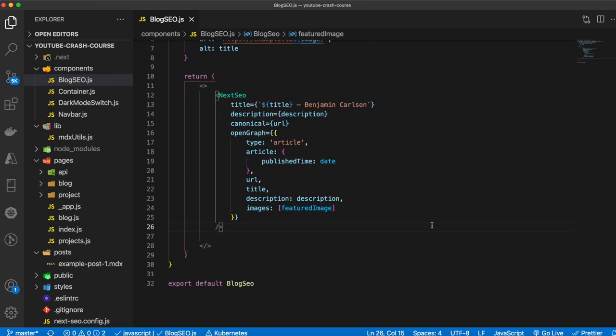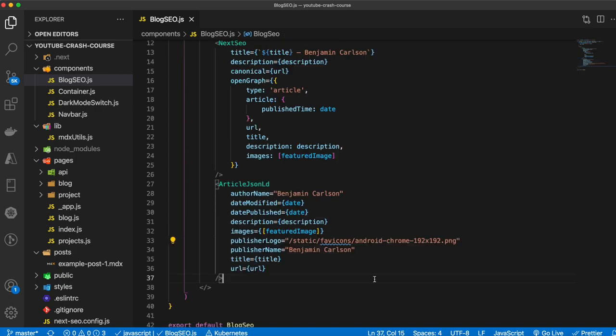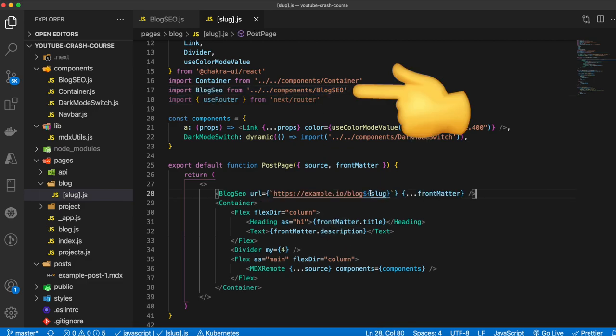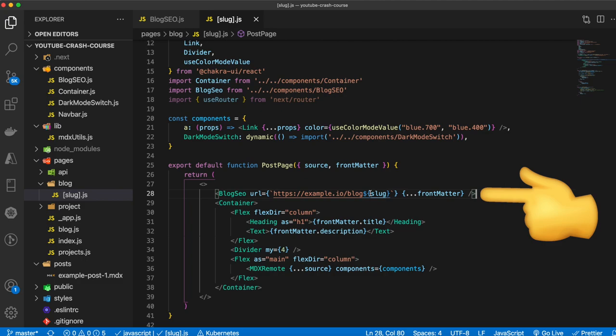Finally, return next-seo, passing in all of those variables. And secondly, return the article.json.ld, also passing in all of those variables. Always refer to the next-seo documentation for more info. Once we have that, inside of slug.js, import our blog SEO component and add that right above of our container. Now we need to pass in the front matter and we also need to pass in the URL.